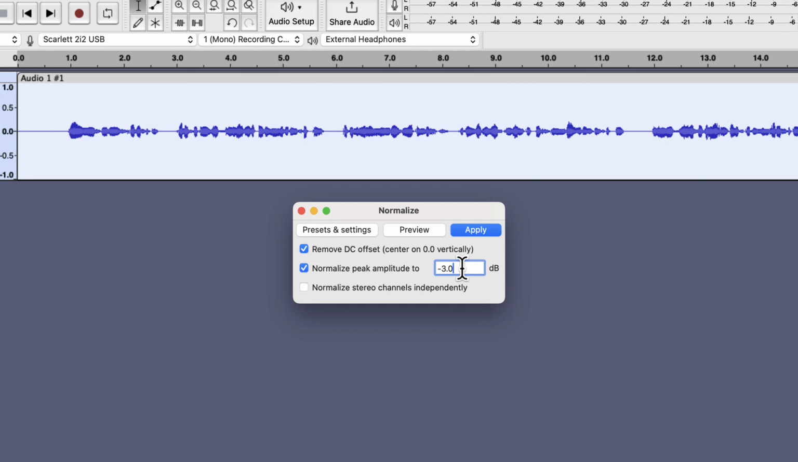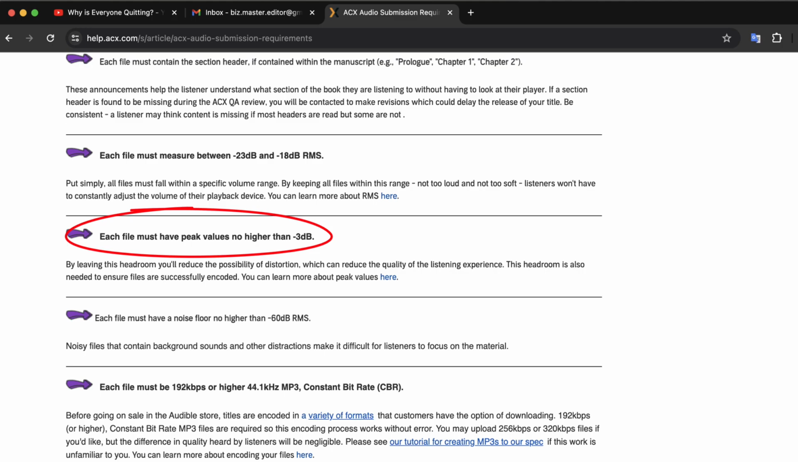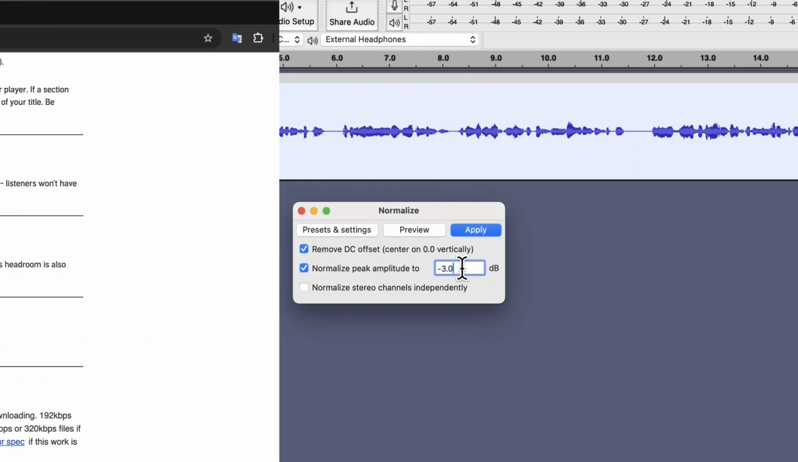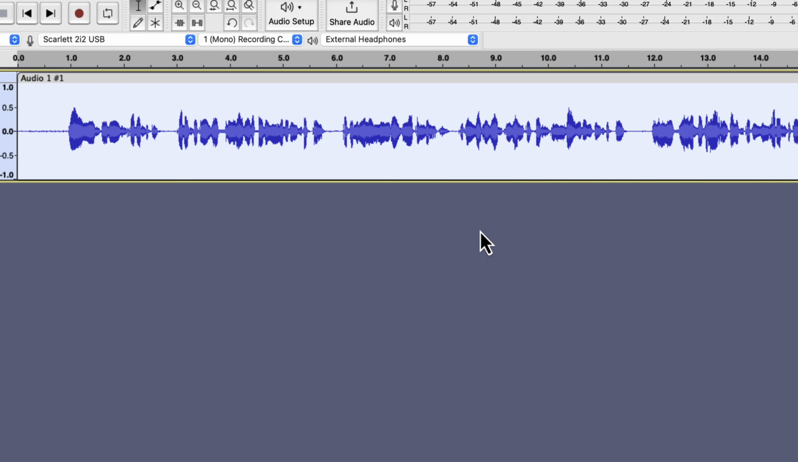For example, if you want to submit your audio on some platform, they may have specific requirements on the peak level. Here you can see the peak level requirement for ACX submission. It is no more than -3 dB. Different platforms may have different requirements. I am setting the peak as -3, which is the standard value in ACX audiobooks. If you do not know about audiobooks, do not worry. -3 dB is a standard value in many places and we'll follow that for now.